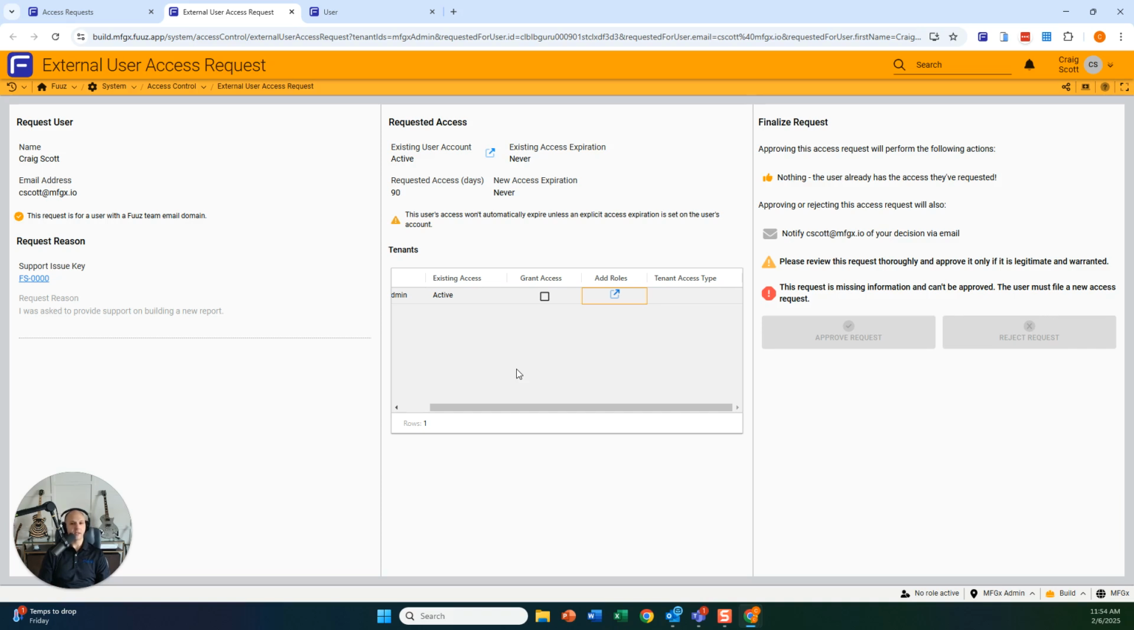Access requests like this are per user. However, a single access request can grant access to multiple tenants. So if you have multiple team members that need access, you will have multiple user access requests. So this covers and completes the discussion on external user access requests.